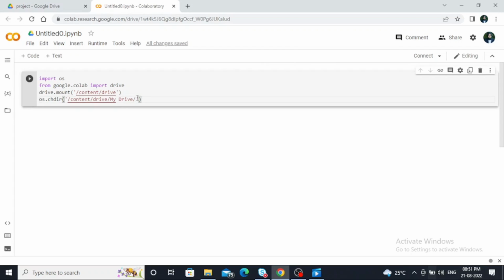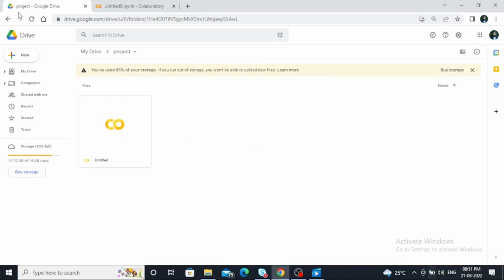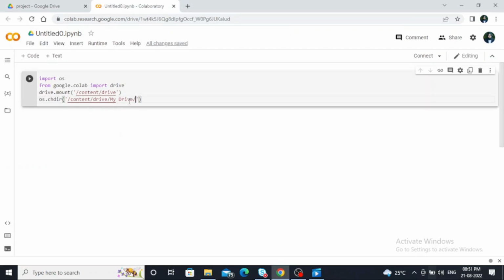After this, you have to give the name of the folder that you just created. So here I created this project folder, so I am giving the name project here. After that, you have to just click on this particular icon here. I am running this one, and you have to wait only few seconds. It won't hang or no such trouble will happen. Just you have to wait for few seconds.